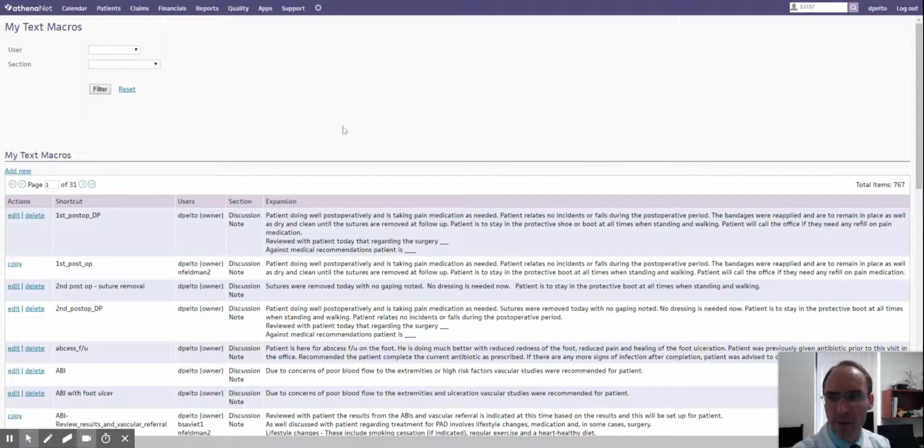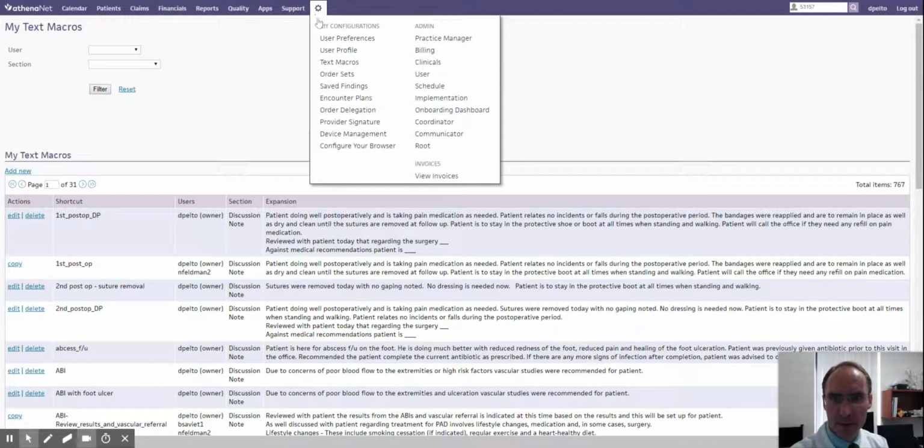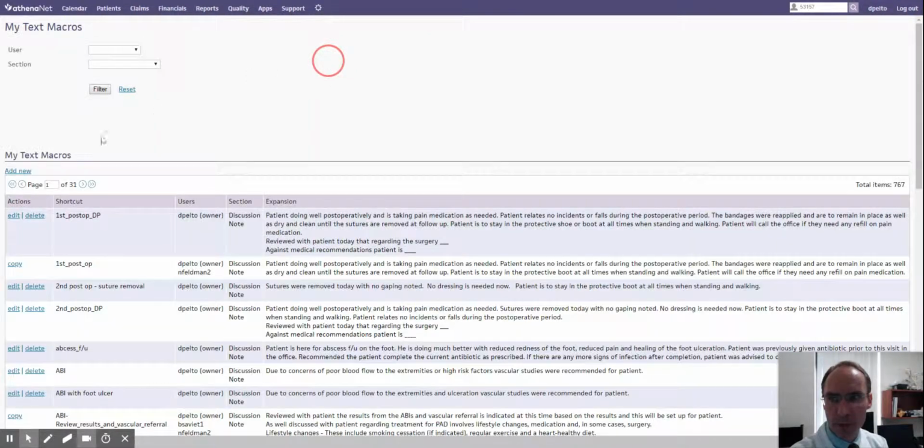So let me show you a little bit how to set up text macros within Athena. What are macros? Macros are these things where you hit a dot and something else, and they write it out. They are found right here. You click text macros and it brings you here. You can see I have 31 pages of these.